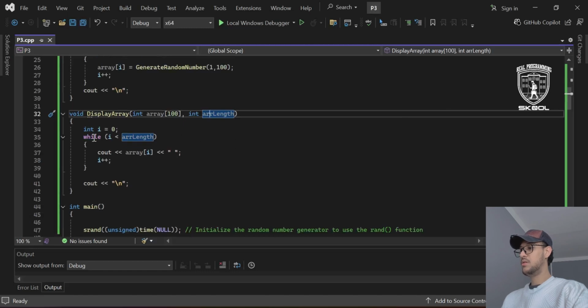Integer I equals 0, while I less than array length. Yes, 0 less than 10, for example, because when I ran it, I inserted 10. Cout array of I. Print the first number that's stored inside the first index that we filled from the previous function. All right? And space, double quotation, space, and I++. Move the array to the second position to print the second number.